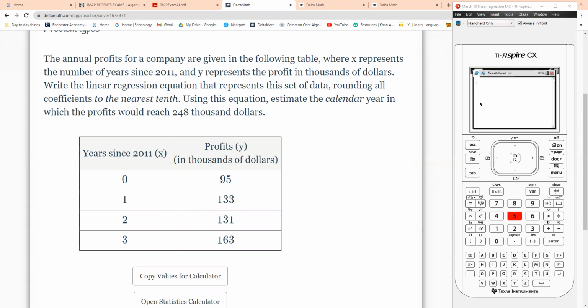It says the annual profits for a company are given in the following table. X represents the number of years since 2011, and Y represents the profit in thousands of dollars. So they want us to write a linear regression equation, and they want us to round all of the coefficients to the nearest tenths place. That's the dimes place. And after we've got the equation, we're going to use that equation to find out what year it would be when the profits reach $248,000. So this is what we're doing.